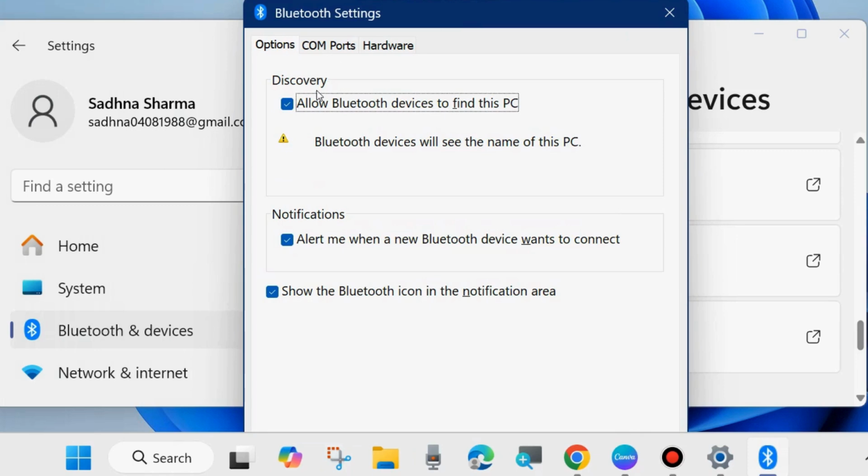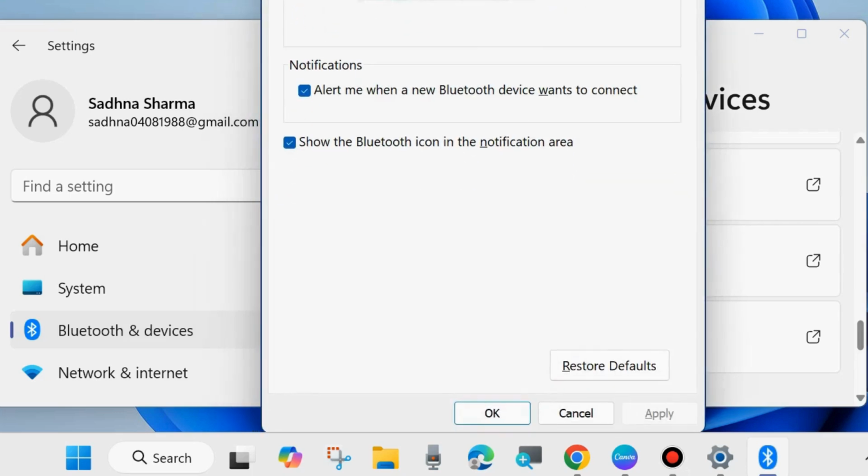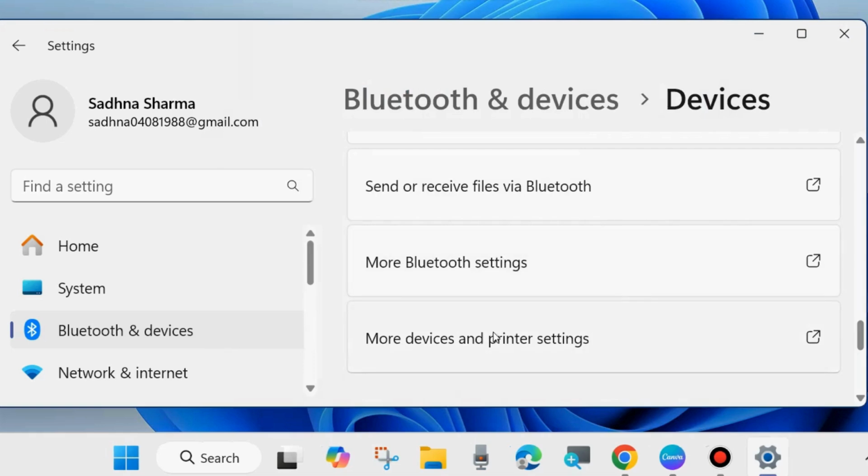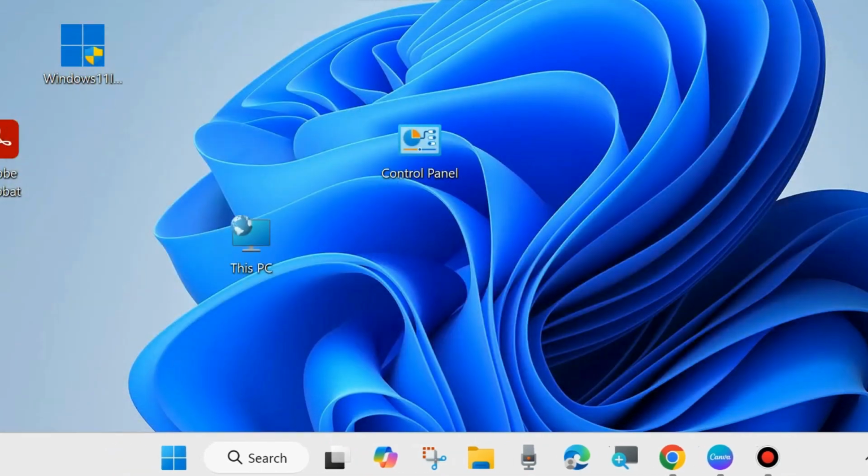A new window will open, Bluetooth settings. Here, make sure the option show the Bluetooth icon in the notification area is enabled. If you find it unchecked, then check it and apply and OK to save the changes.